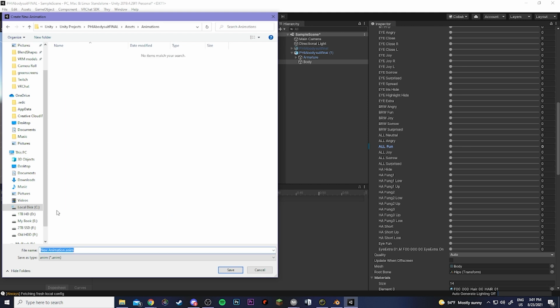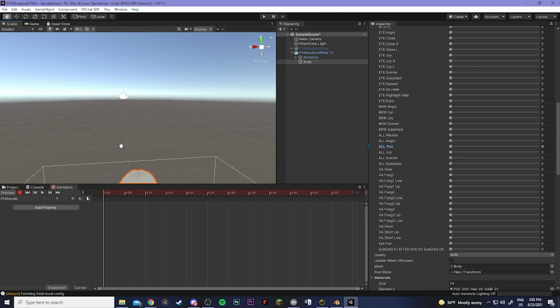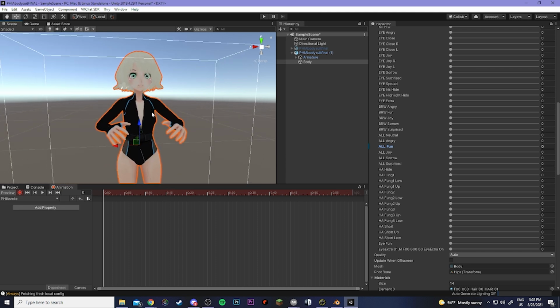Click into there and then name this one whatever you want it to be. So I'm going to do PHIA smile. Now we can just hit the record button, and our model's going to jump down to this little animation pose. And then any animation we want to make, we can literally do by just clicking, dragging these facial expressions. So for fun, I'm just going to drag this up all the way. And now we have a smile animation.